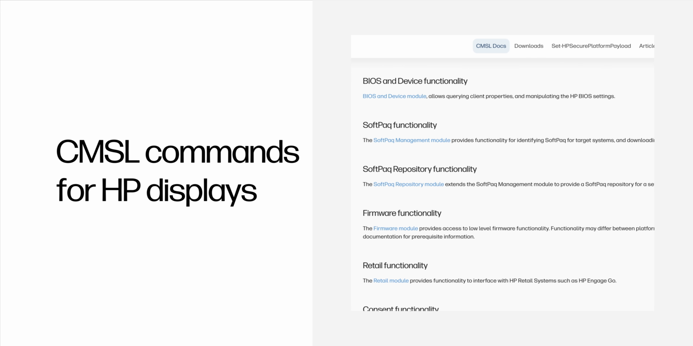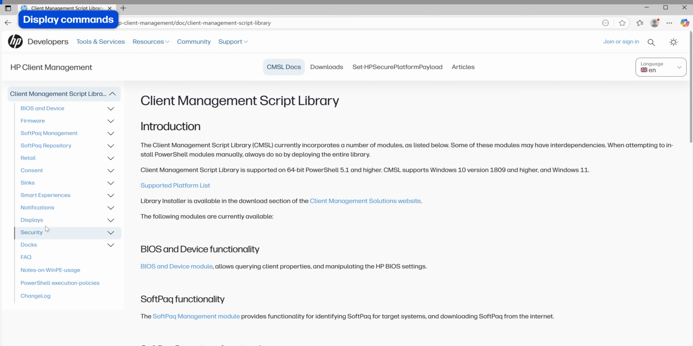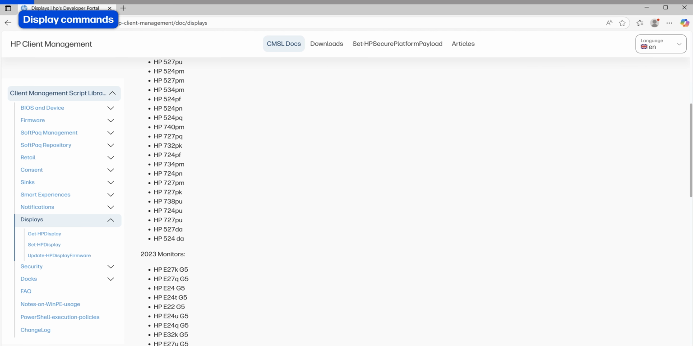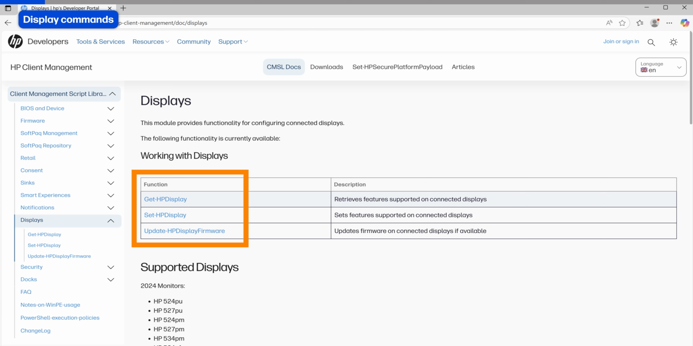CMSL commands for HP displays. To view all display-related commands, select Displays from the left-hand menu. Here you can find all display-related commands, as well as a list of all supported monitors. CMSL commands are divided into 3 categories: Get, Set, and Update. Get reports back data on the display such as the serial number, display model, backlight hours, and the current configuration status of a feature. Set allows you to configure the display settings for a monitor. Update gives you the ability to push a firmware update to your monitor fleet. Available firmware update options vary based on the display.